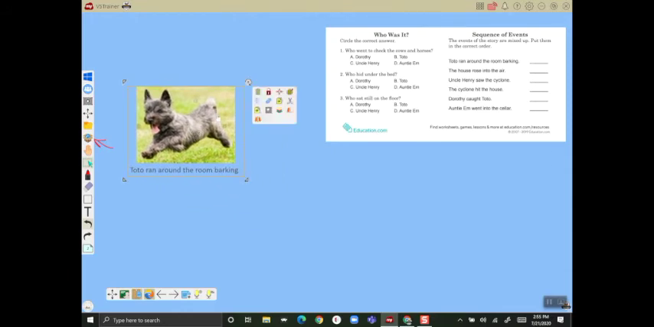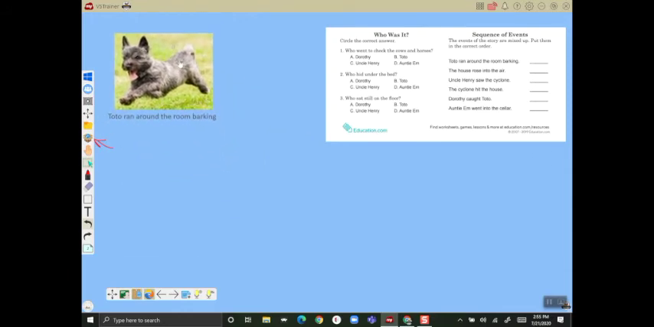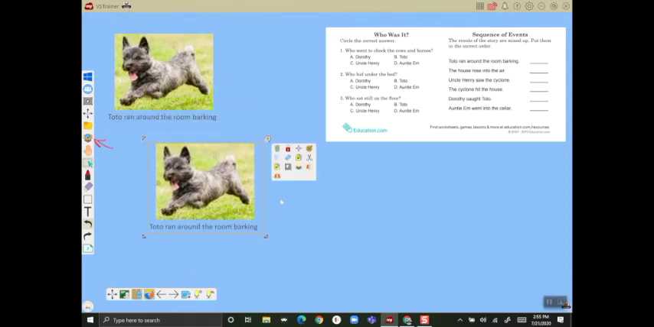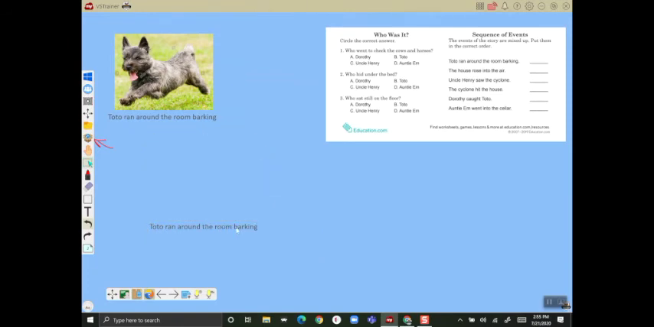Now, instead of typing over and over again, I'm just going to use the copy button to be able to paste and get another copy. Now, because these are grouped, I'm going to have to ungroup them, but this is going to let me go back and edit the text. So I can delete this image, and now we can add the next sequence. So the house rose into the air.